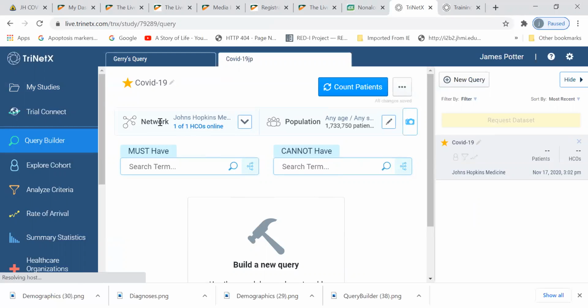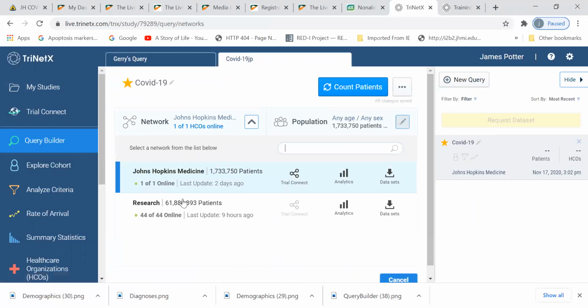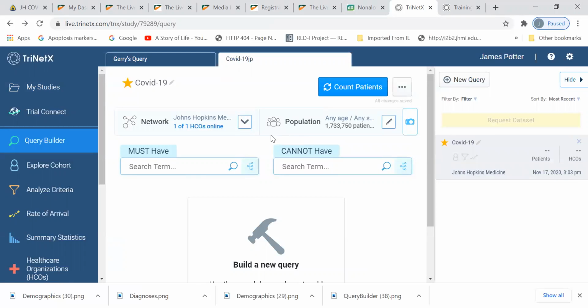On the top screen, you notice that it says network, and I've selected Johns Hopkins. Let's click on this arrow to see what else is available. I could select TriNetX Research, which includes 44 HCOs online and 61.8 million patients. So we're staying with Johns Hopkins here. And with that, I can often also see when the data was last updated. So now that we have Johns Hopkins selected, it tells me that my queries are related to 1.7 million patients.